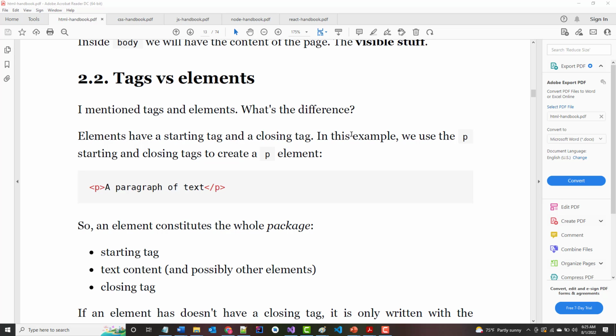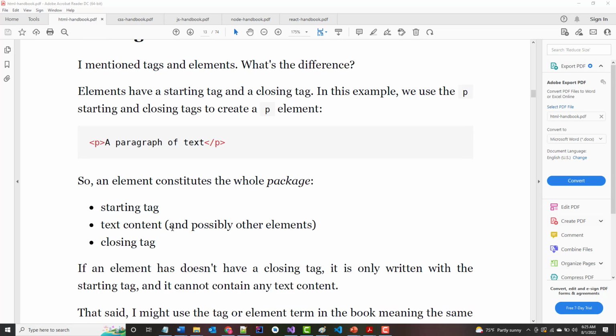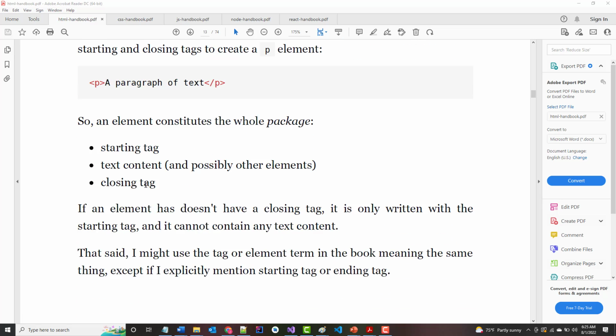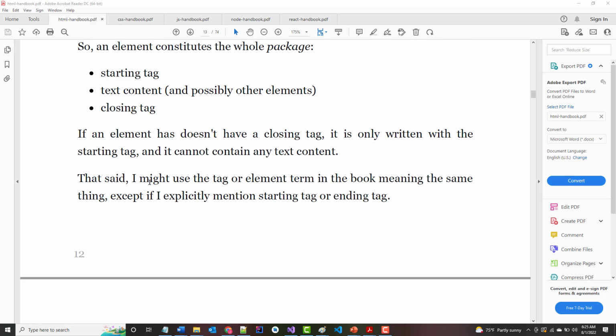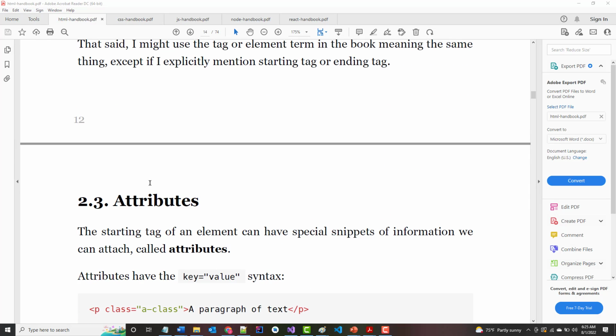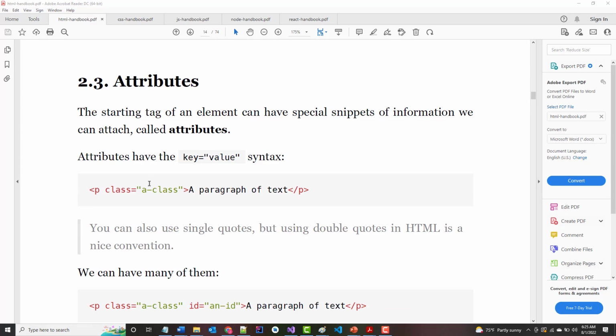Okay, it says I mentioned tags and elements. What's the difference? It says elements have a starting tag and a closing tag. So an element is the whole package. Now this is Mr. Cope's way he puts things. It's not really that big a thing one way or the other, whether you call it a tag or an element or whatever.